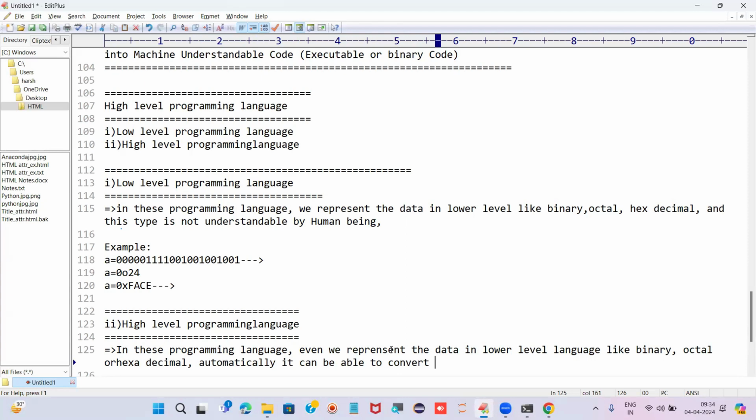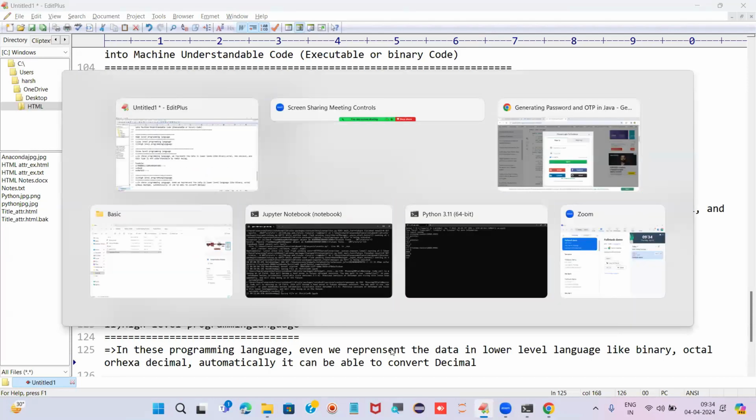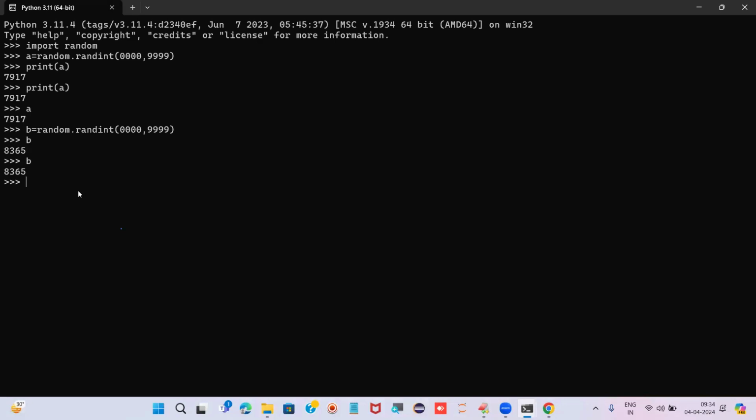So what can we write? Automatically convert into decimal, you can say, because we are talking about number system, right? How? Let me show you. Simple example. Let's suppose I am writing a is equals to 0b10101010101010101. Now if I am asking a low level language to convert this code, it is already low level.